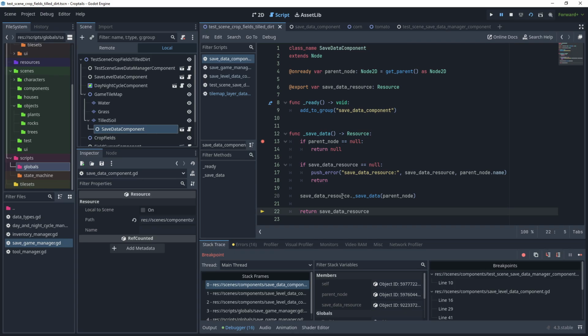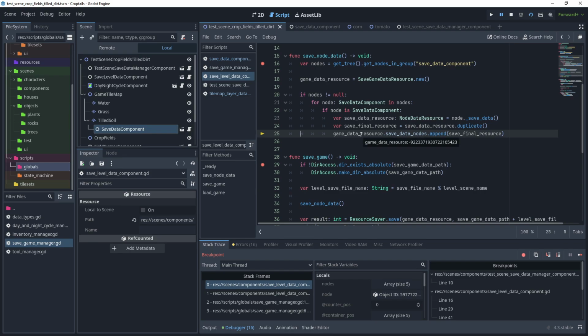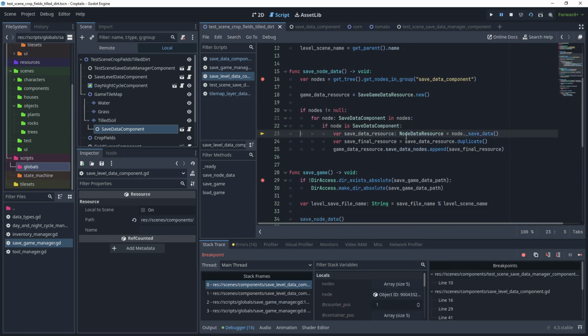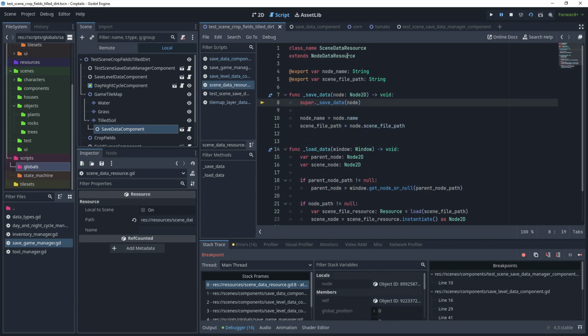Once they've been set on the resource, we can return from the resource and then add it to the game data resource save data nodes collection. Then as we go through the next save data component, we can go into the save data there and then go into the resource of that component. And this one is the scene data resource. So we can actually check what the name of that is. And this is one of the corn scenes.